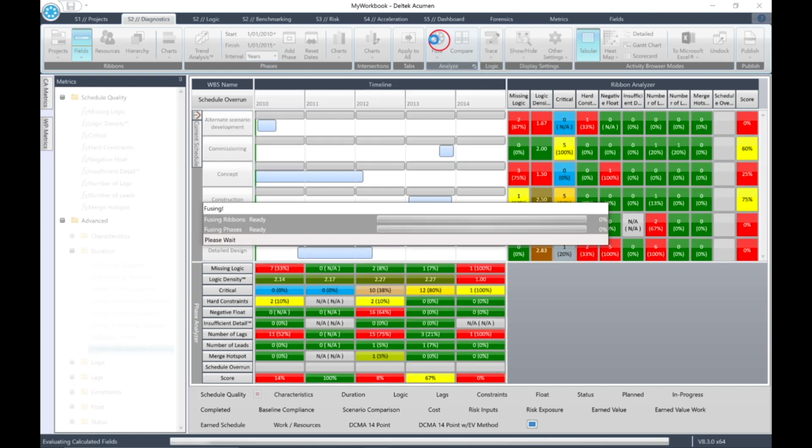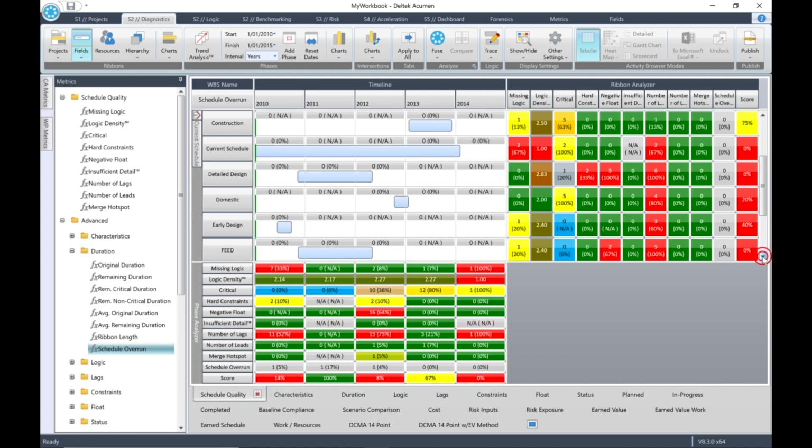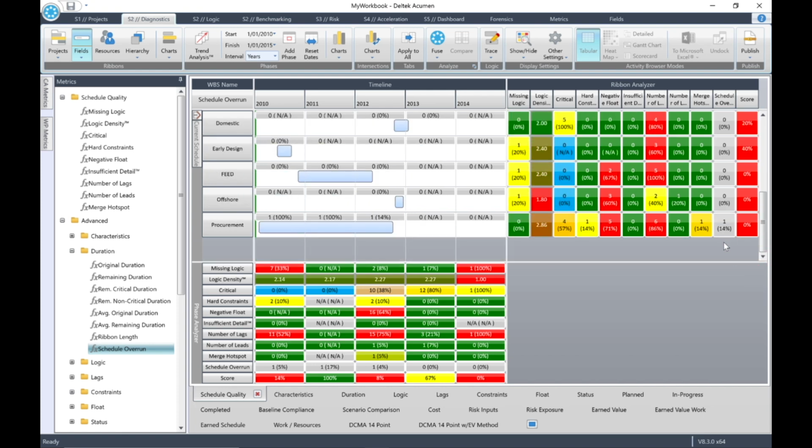Then click Fuse. Now we want to find which phases and ribbons have a schedule overrun. Firstly, look at schedule overrun in the phase analyzer. You'll see that the phases 2010, 2011, and 2012 have a schedule overrun. But which ribbons are affected? In the ribbon analyzer, scroll down until you come to your first schedule overrun. In fact, only the procurement ribbon has a schedule overrun.